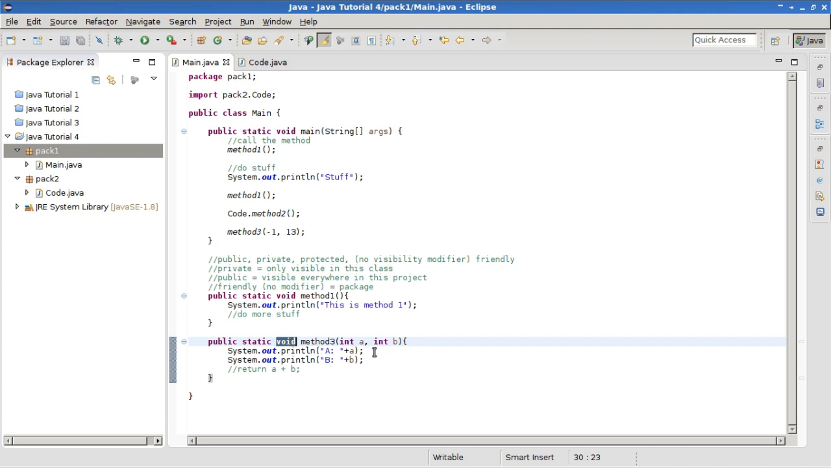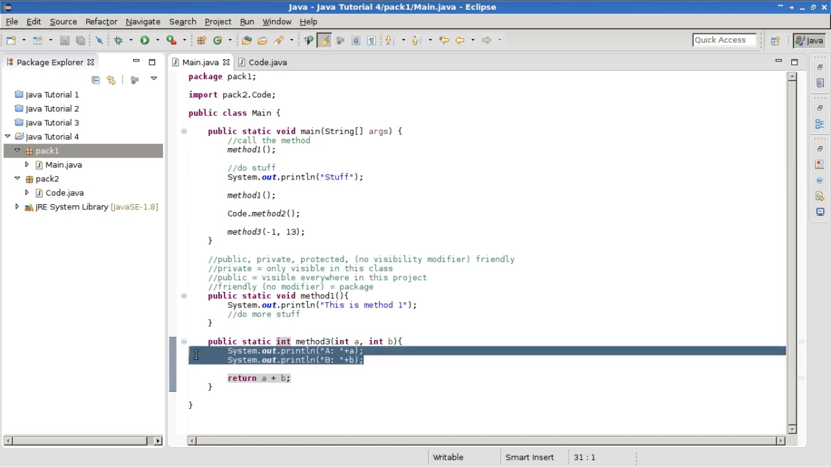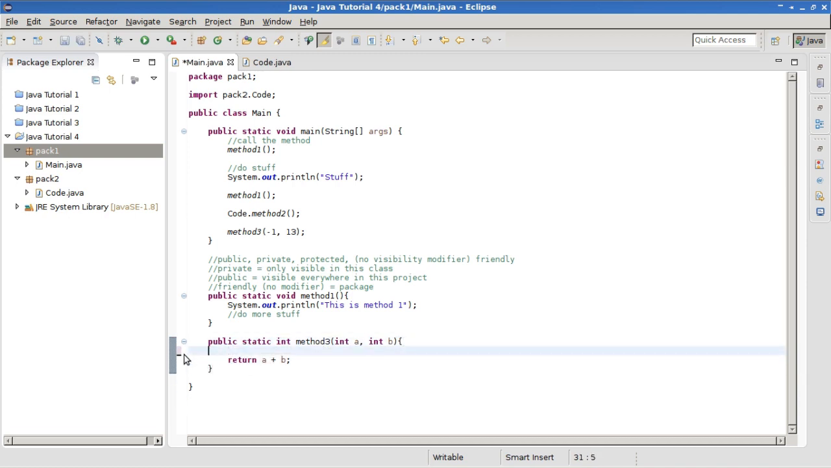But there are situations where a return is always needed. If you don't have void, if you have int, for example, you're returning an integer value, then you need to return something. So in this case, I'm returning A plus B, and I'm going to delete this because it's unnecessary. What happens here is it returns A plus B, which is this calculation over here. I'm going to put it in brackets to make it simpler to understand.